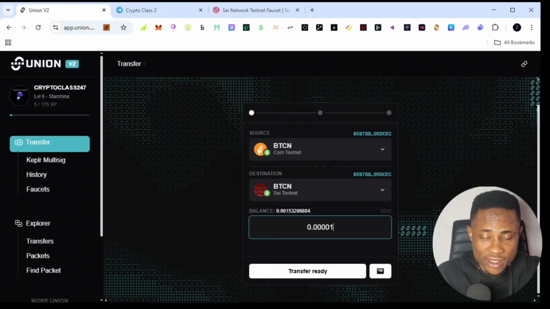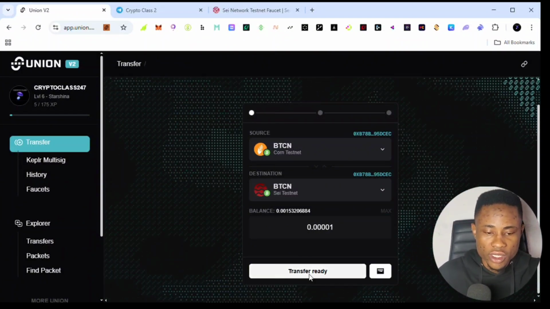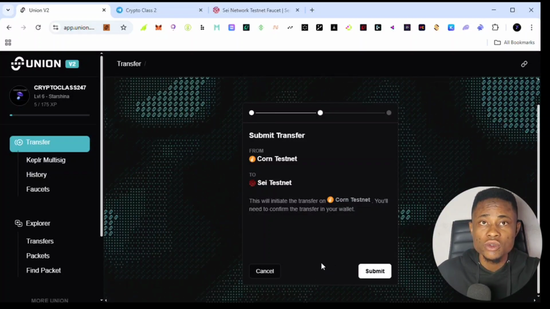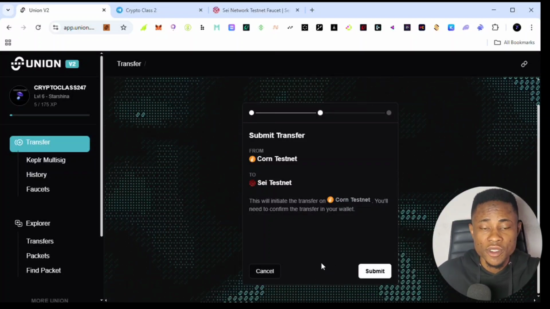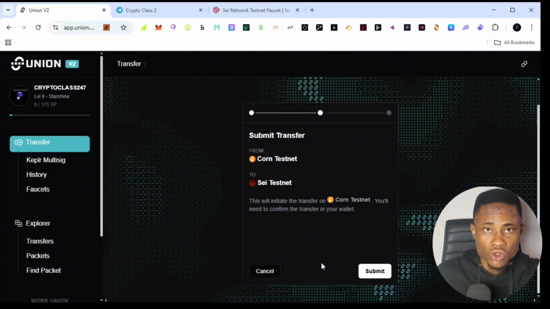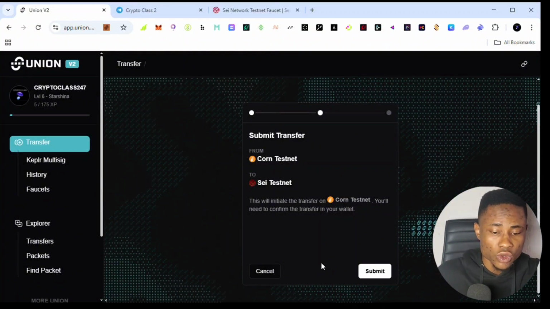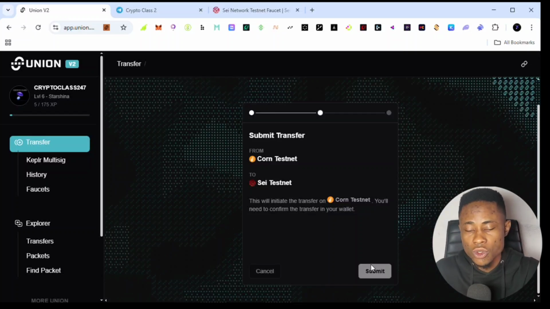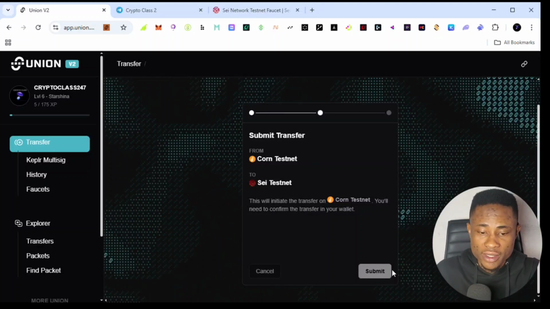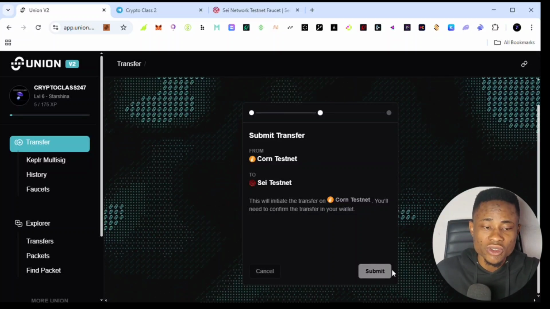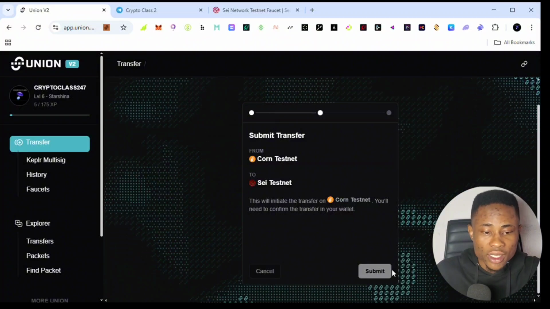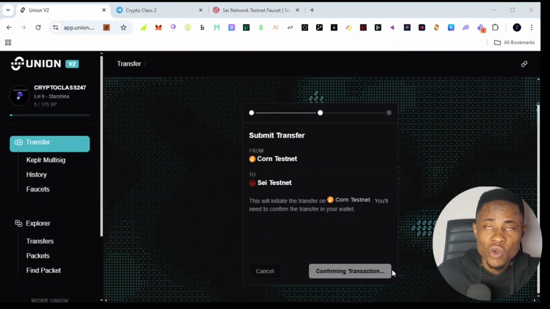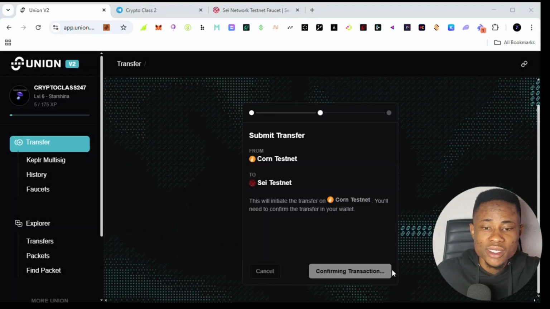I've created several transactions, so I'll click on transfer. But if you have not connected your wallet, it will tell you to connect your EVM wallet and also your Cosmos wallet. All right, so go ahead and submit. Once you submit, it's going to take you to your wallet side, but everybody is just trying to transact on SEI for now, so it might not be loading as fast as you think.